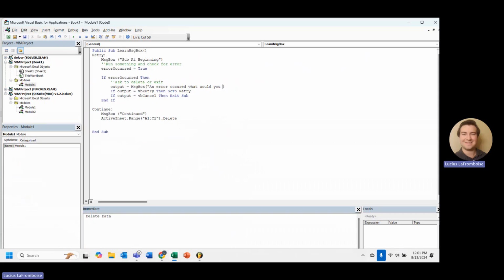Another one might be something like this. An error occurred. Would you like to continue? Then we can use VB OK cancel. And you know what? It doesn't just have to be that. It can be existing data will be deleted. Would you like to continue? If equals VB cancel, then we exit sub. Otherwise, we continue. So in this, we can either choose OK or cancel, and canceling would then exit the sub.